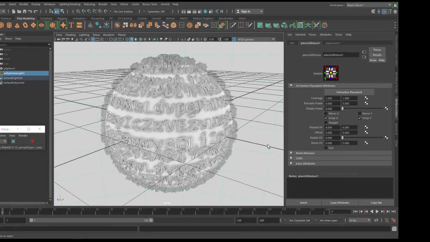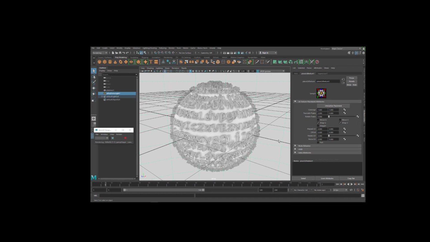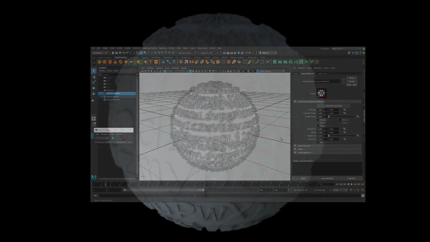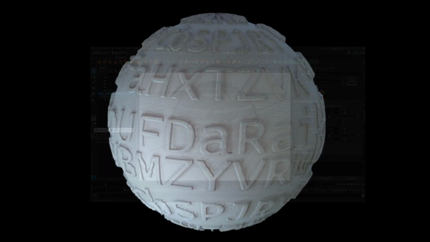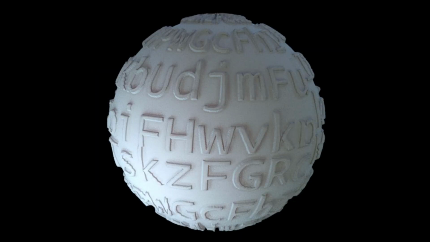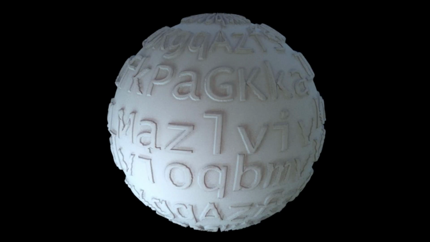So what we did in this tutorial was we created a random type font and we applied it as a displacement map on a polygon sphere. Have fun with this technique and have a good day.